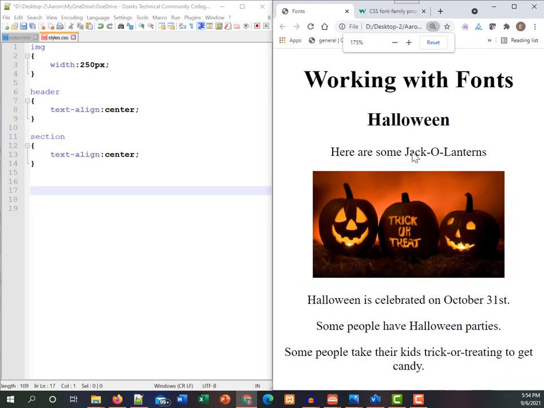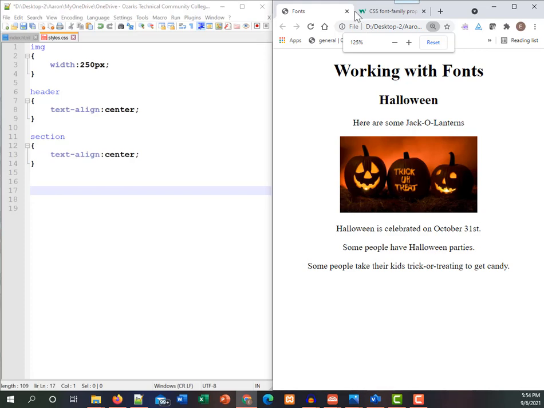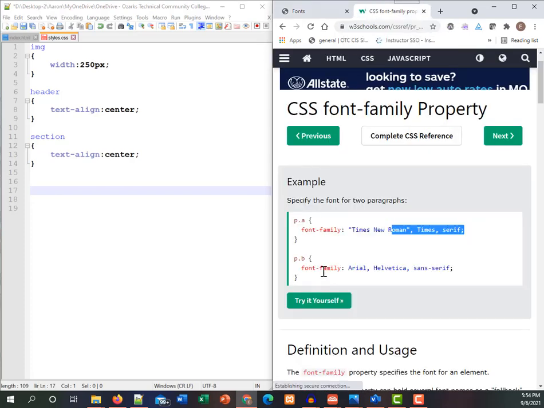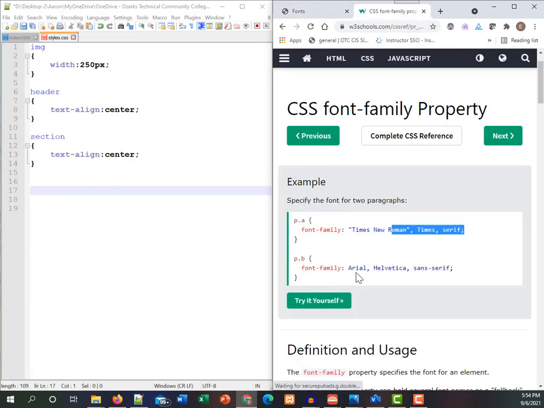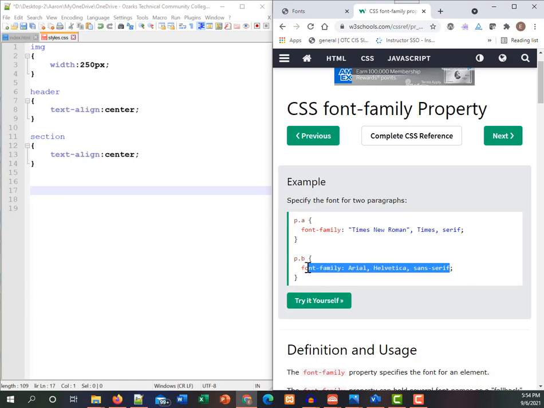It's a little bit fancier than some of your other fonts. But if I wanted to change something to, say, this Arial Helvetica Sans Serif, I can do that. And what this would do is look for the Arial font. And if that's available to the person viewing the page, it'll use it. If not, it will try to use Helvetica. And if that's not available, it will use whatever generic sans serif font that is available.